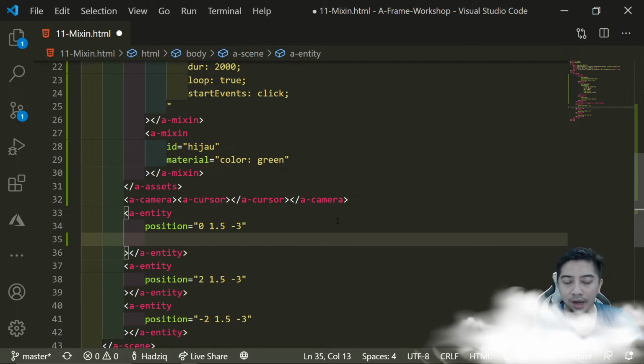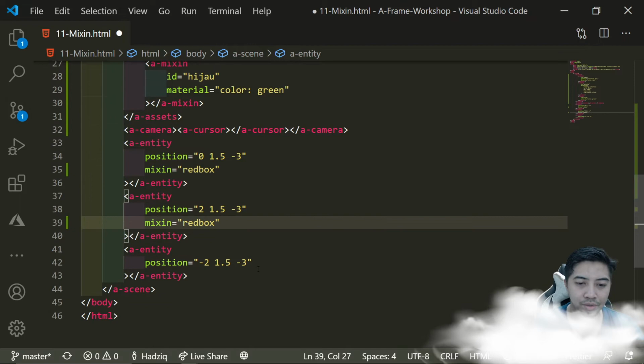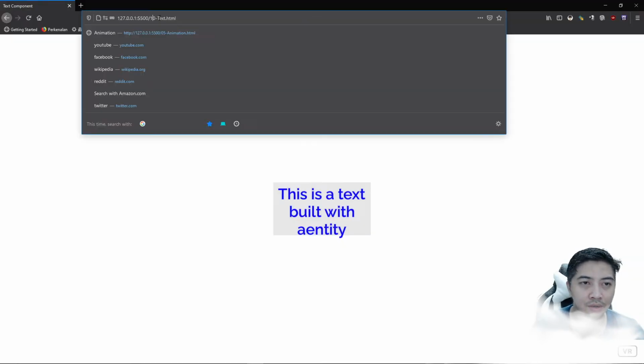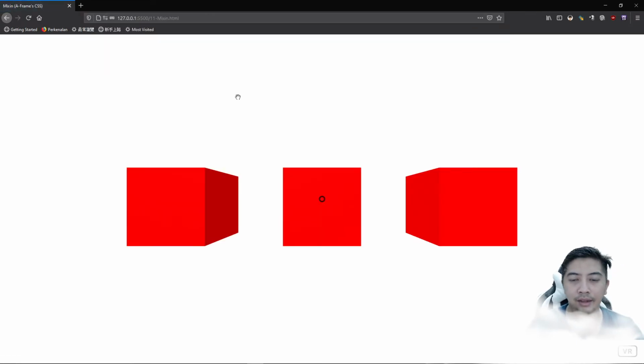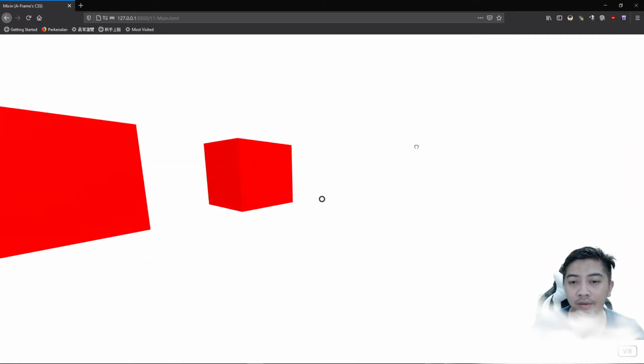Oh no, I'm sorry, it should not be red box. The component is the Mixin, and it's a red box, so something like this. Let's copy and paste this three times. And this is what we got. Sorry, it should be number 11 mixin.html. Yeah, three boxes. We cannot do anything to the boxes for now.